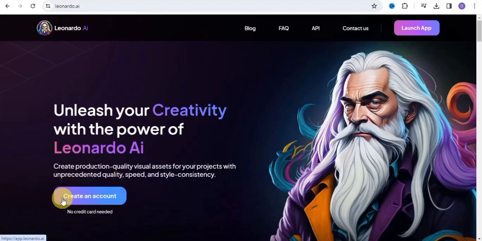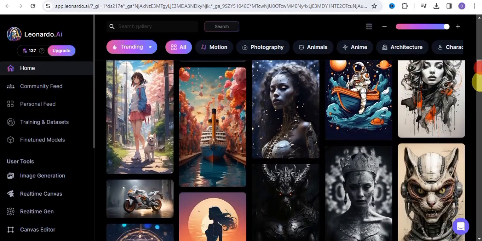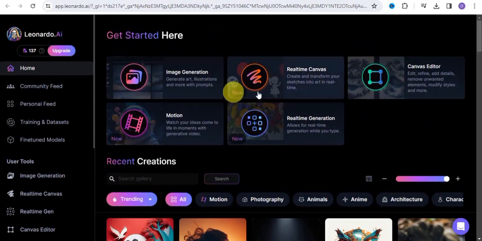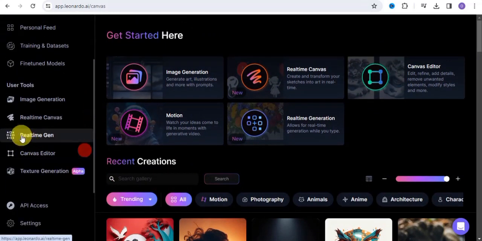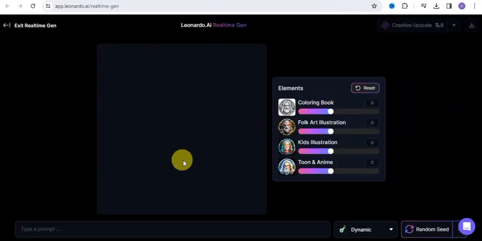So guys, you want to simply create an account and there is no credit card required for this. I'm going to walk you through a step-by-step process on how you can easily generate real-time images right here. So on the Leonardo.ai dashboard, you want to simply scroll down and tap onto the real-time generator right here, and it's going to take us right onto this page.